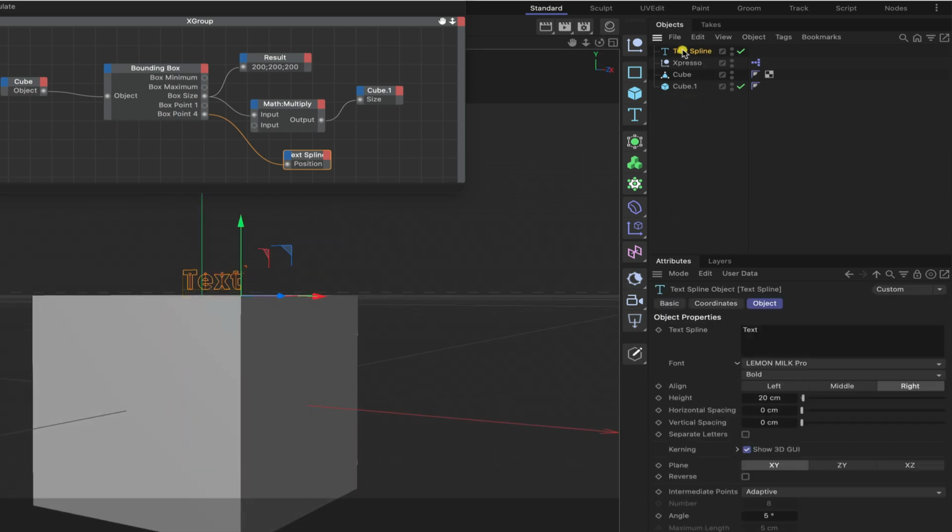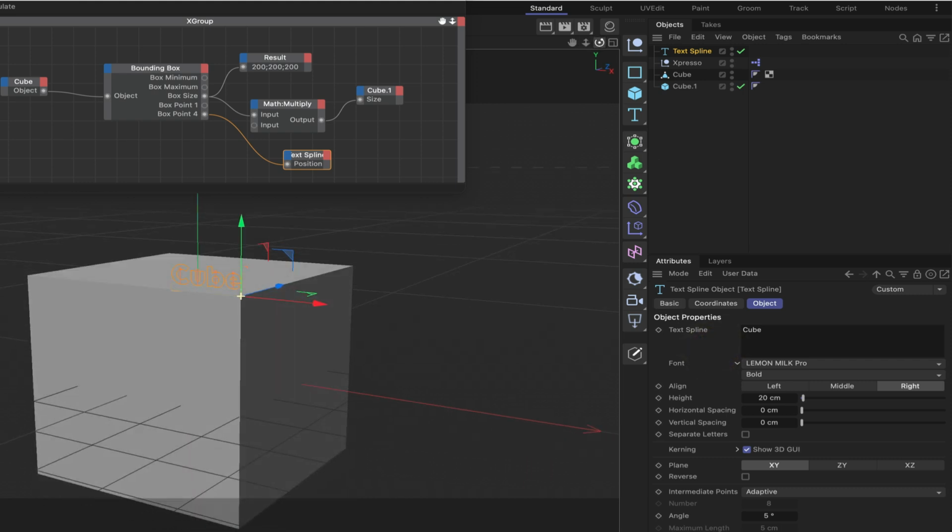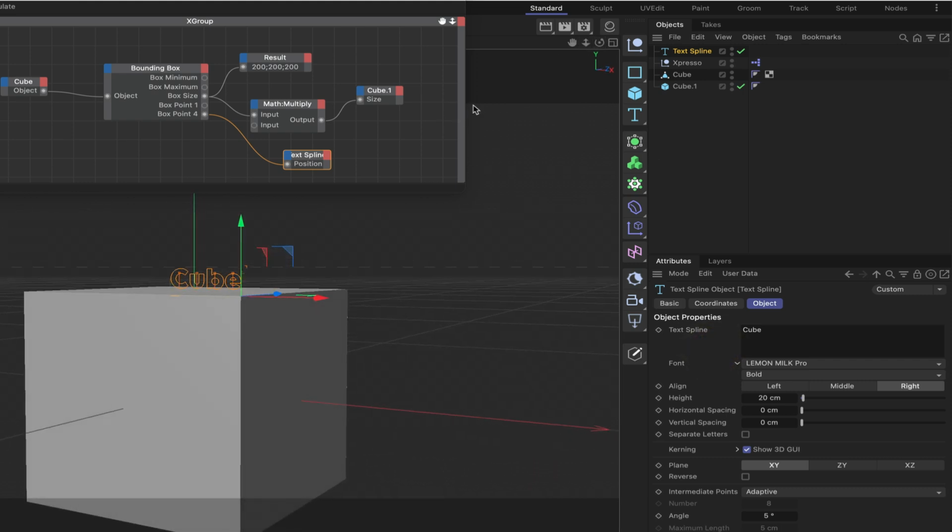And of course, we can just type cube in here if we wish to, just to give it that little bit of extra meaning. And we've got that there.